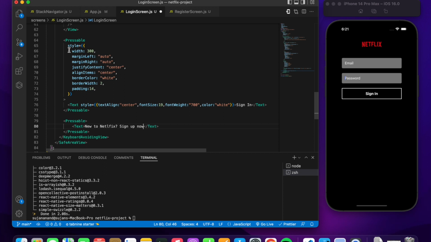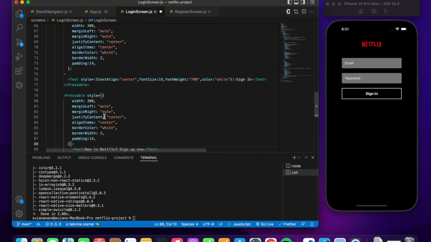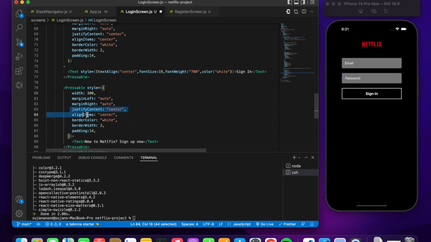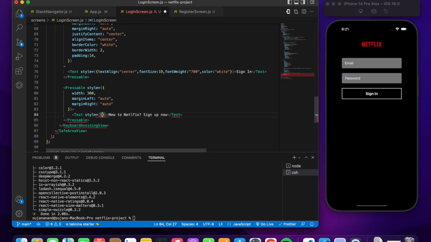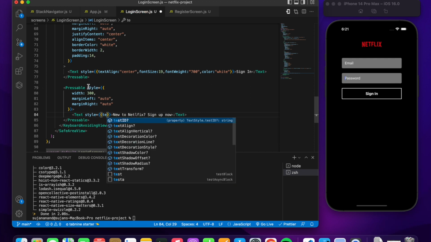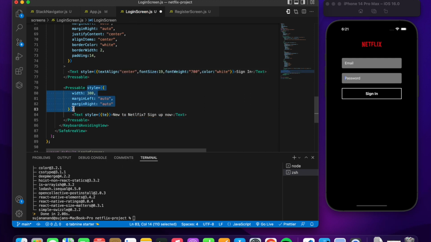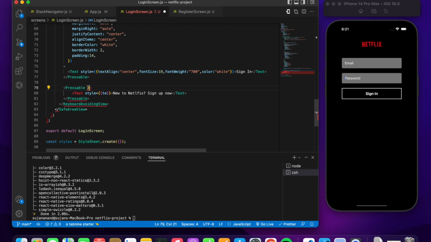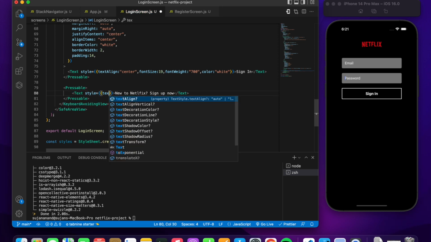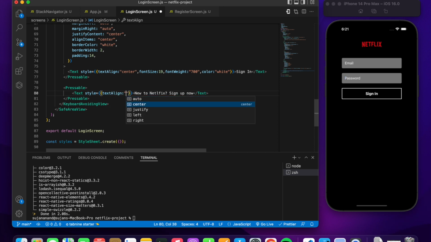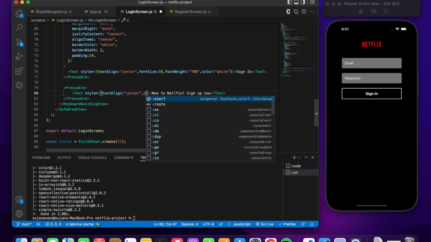All right, so for the styling, let's copy this and then later make the changes. So let's remove all this. So for the style of the text, actually I don't think that was required. You can just write text align center and I think that's going to work. A color of white.